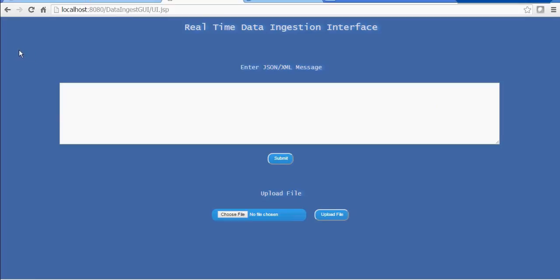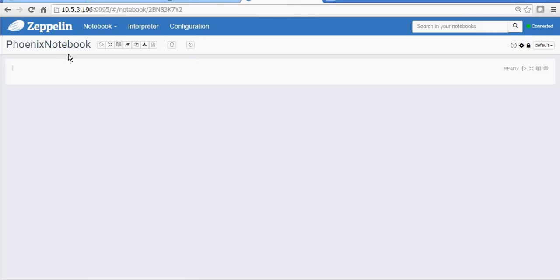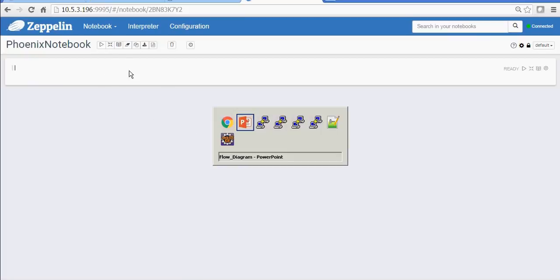This is our graphical user interface from where the user can either enter the data manually, or he's free to either upload data through various files. And finally, this is the Zeppelin UI that will enable us to have visualizations on the go over the data that is being pushed into our Storm topology. So let us go and try to push some data over it.